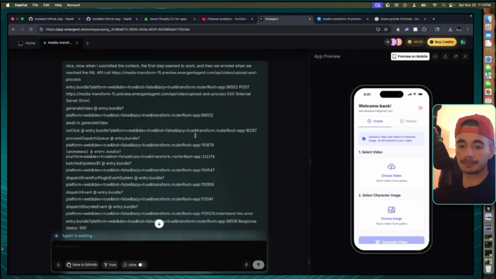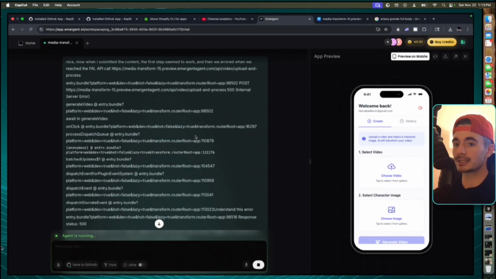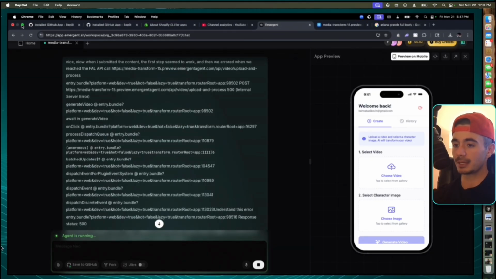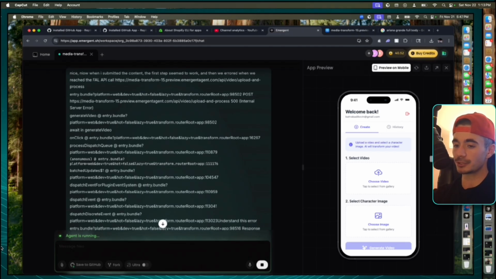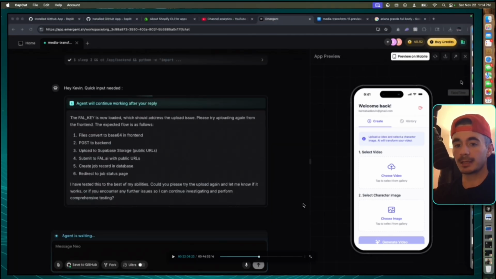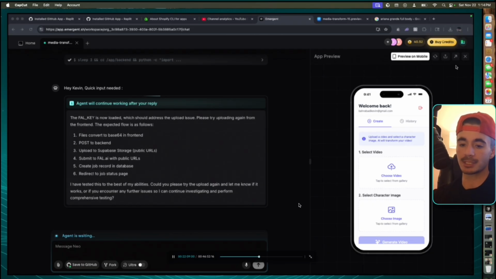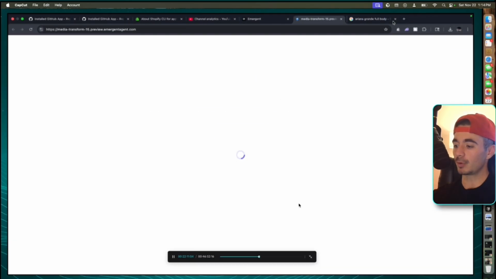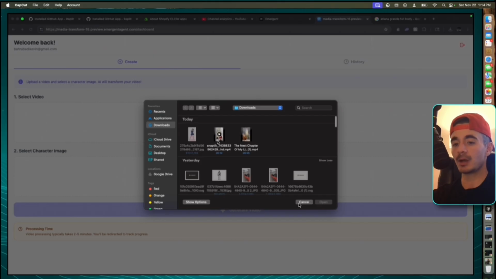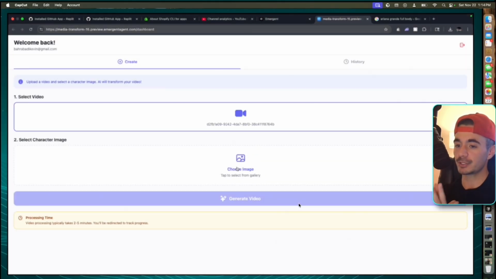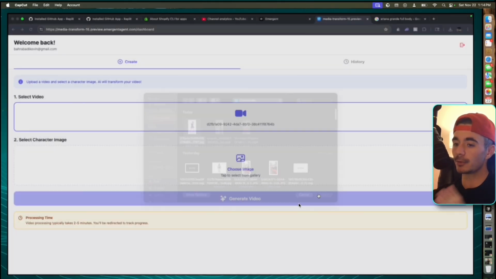I'm basically saying, nice, when I submitted the content, the first step worked, but then we ran into this error, and I'm literally just copying and pasting in that full error message. Cool. So the agent responds here saying the FAL_API key is now loaded. So it was just a formatting issue, and it's just telling me to go ahead and test it out one more time. And so this is like the fourth time now that we are testing the main feature of this app, adding a video, adding an image.